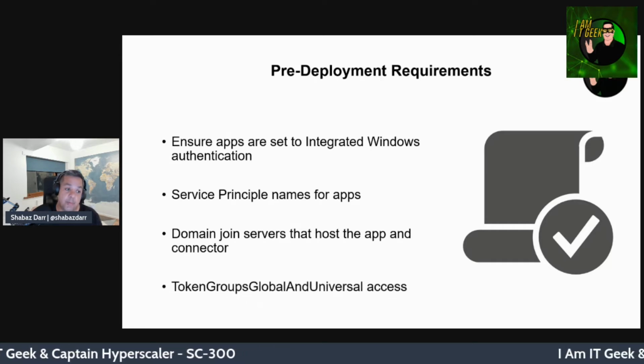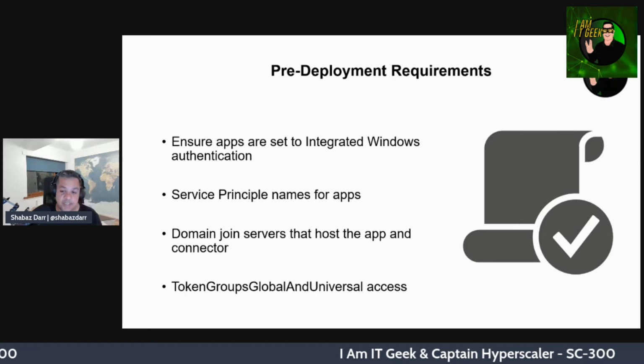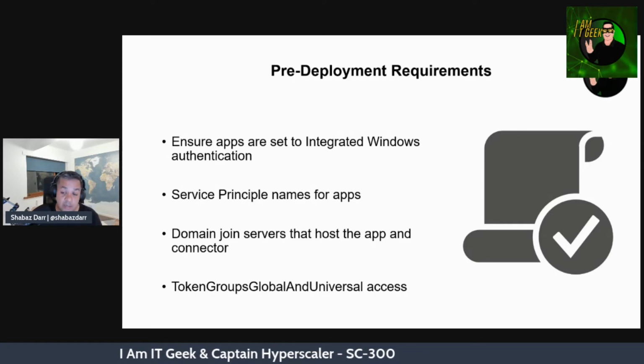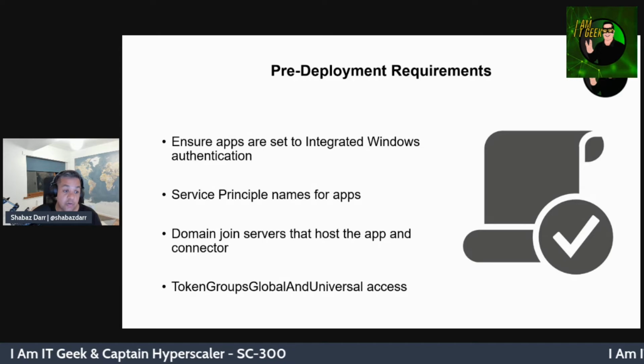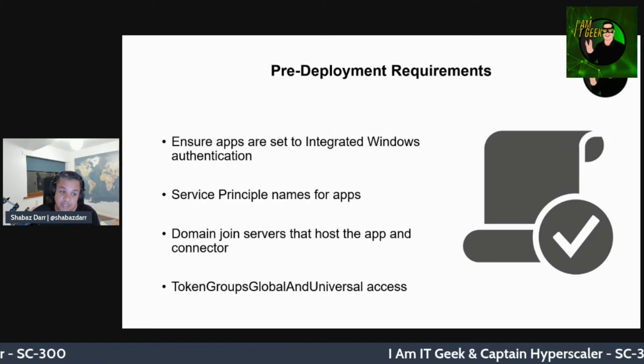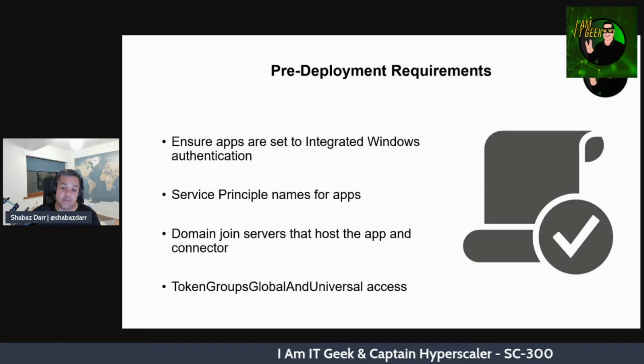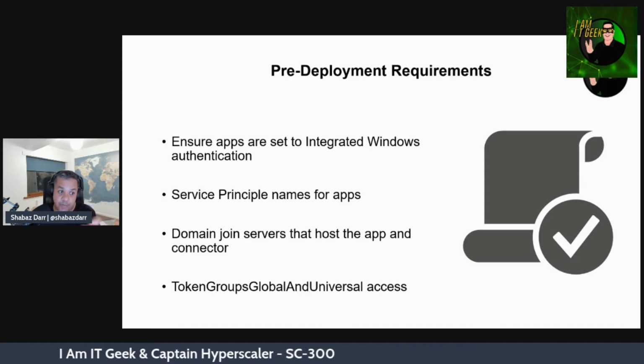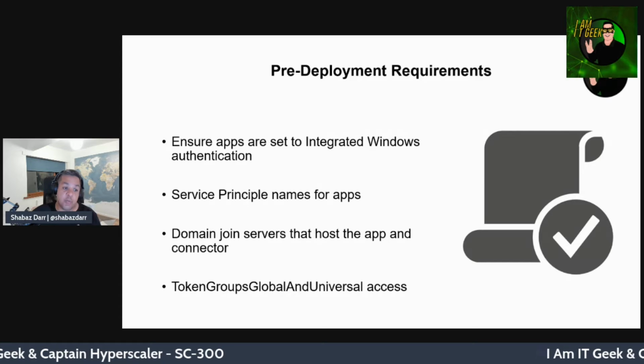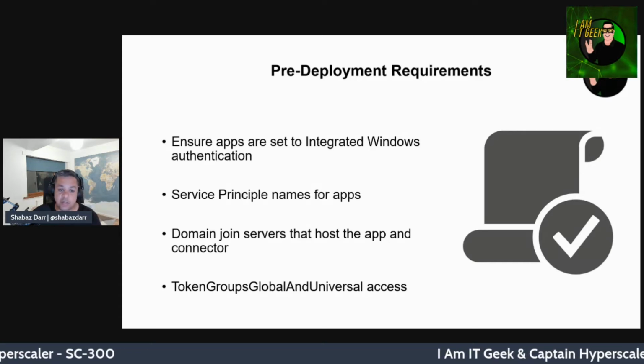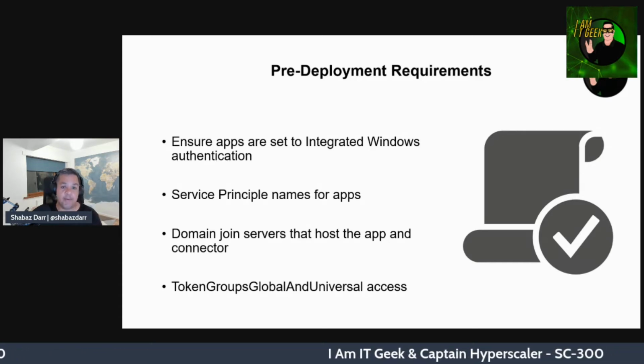The final pre-deployment requirement is token group global and universal access. The server running that connector has to have access to read that token group global and universal attribute. It's like an attribute for users. So the server running that connector needs read access to that attribute, and that attribute is called tokenGroupsGlobalAndUniversal. Okay, so those are some pre-deployment requirements.